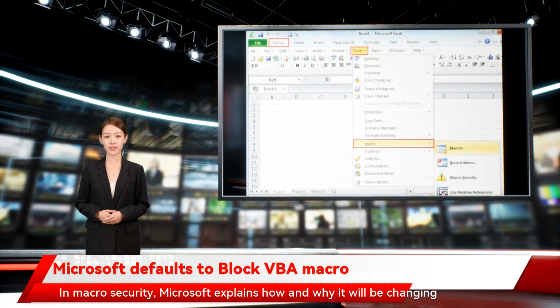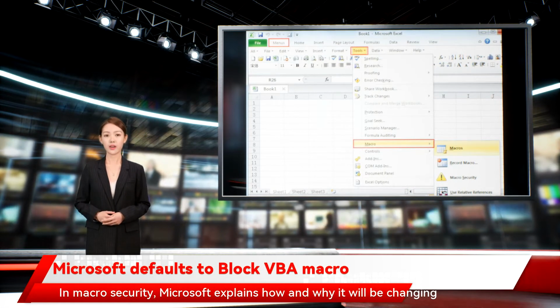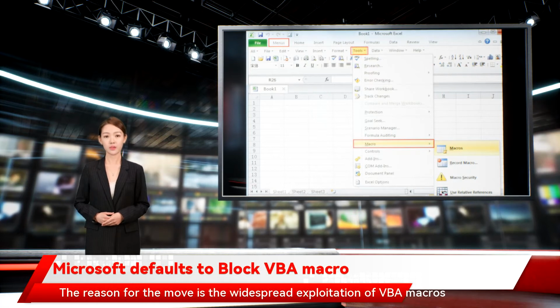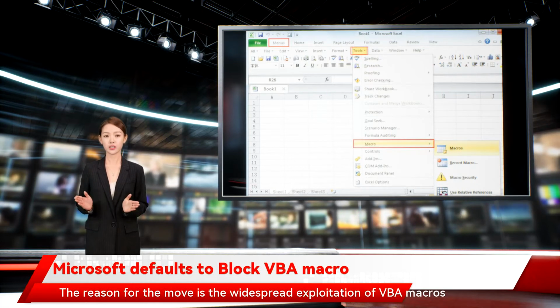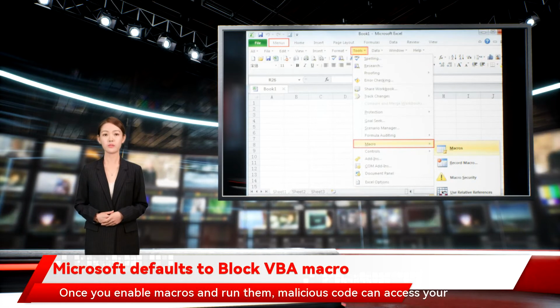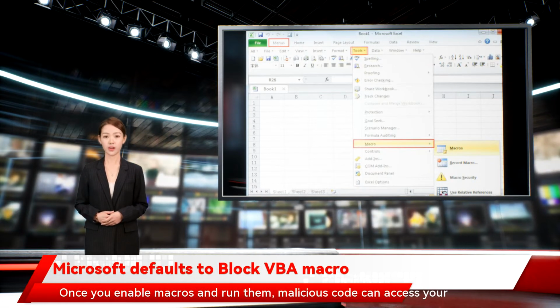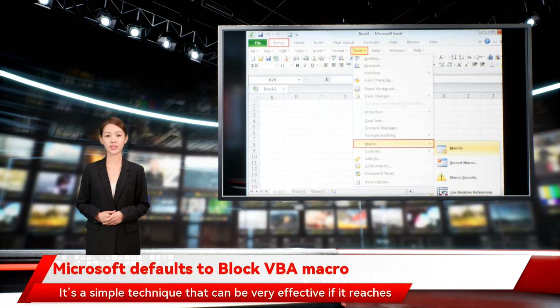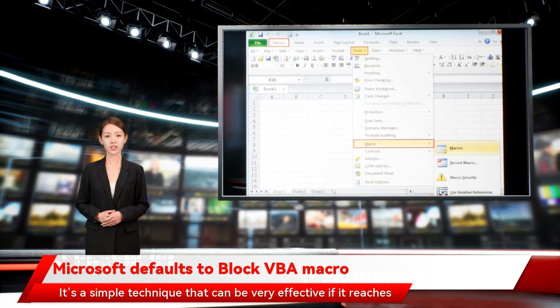In a post on macro security, Microsoft explains how and why it will be changing its policy on how macros are handled in Office. The reason for the move is the widespread exploitation of VBA macros by bad actors to spread malware. Once you enable macros and run them, malicious code can access your system and start downloading malware. It's a simple technique that can be very effective if it reaches enough people.